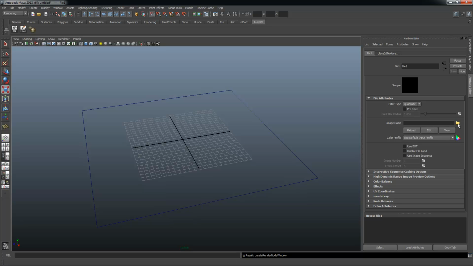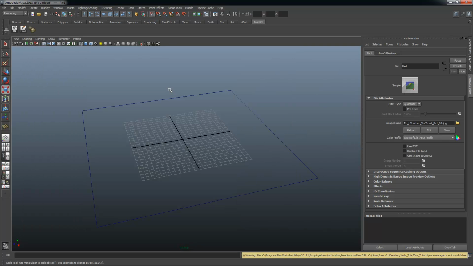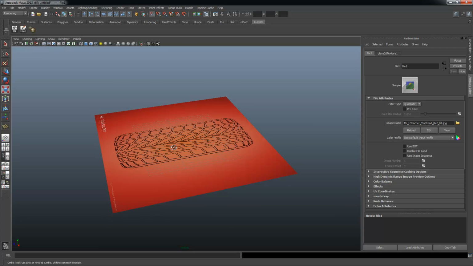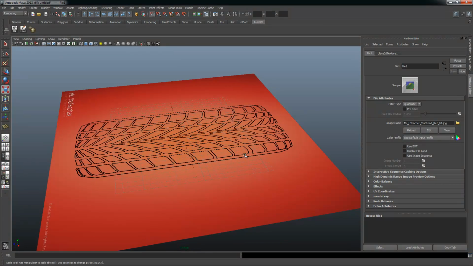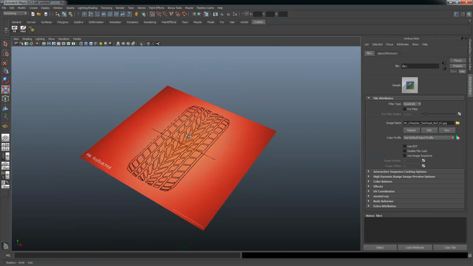So I have to navigate to my file path. I'm going to click on this little folder, which is going to allow me to do that. Then I'm just going to double click right here on the Mr. UTeacher Tire Tread Ref 1 JPEG. And that's been mapped to the polygon. All I have to do is hit the 6 key to see the hardware shaded view. And we can see here that there's my image, it's mapped in and it's undistorted.